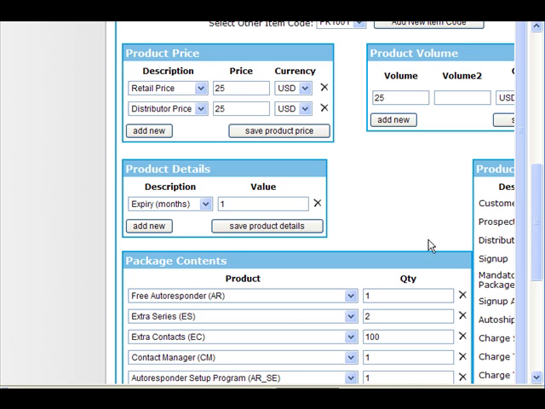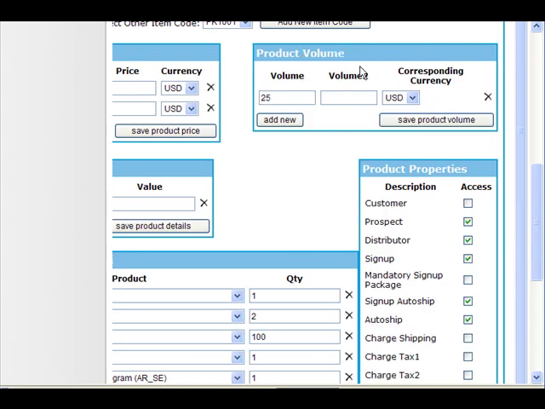Then you'll see the product volume. Okay, product volume allows you to set a number of points or BV for every currency. So you don't even have to have the BV consistent worldwide. Like if you look at Melaleuca, the BV on different products and the price on different products is different between Japan and the US. Our system can handle that. You can make them the same if you want, or you can make them different. So we're fully multilingual as well as fully multi-currency.